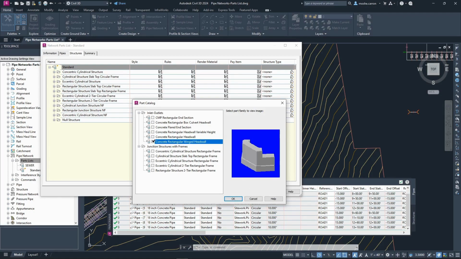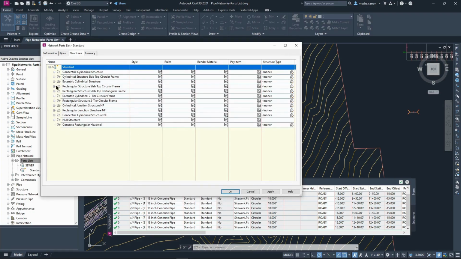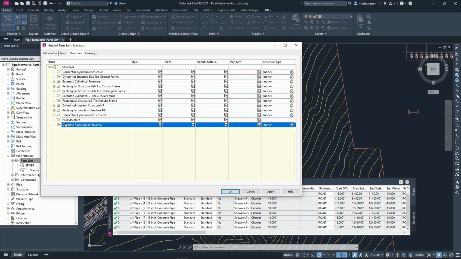Let's say I realize I need something that's instead of winged one, I could switch it to this one instead. I'll just keep the basic one for now and click OK. So now I've added that new part family to my list. But notice how it does not have that little plus icon that the rest of them do. That's because there's right now no sizes that are assigned to it.